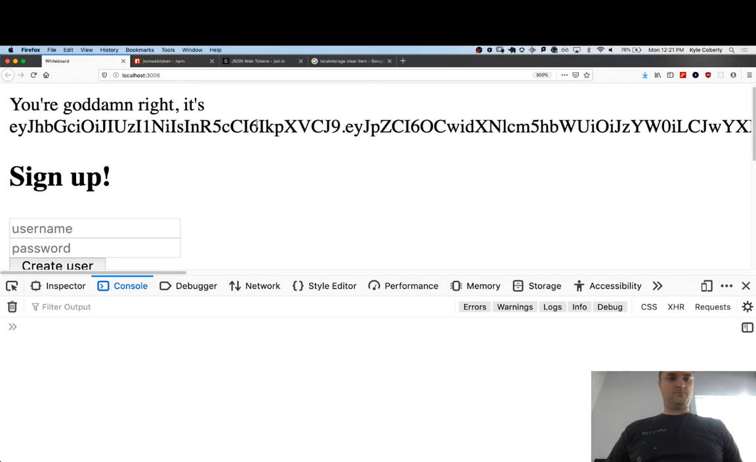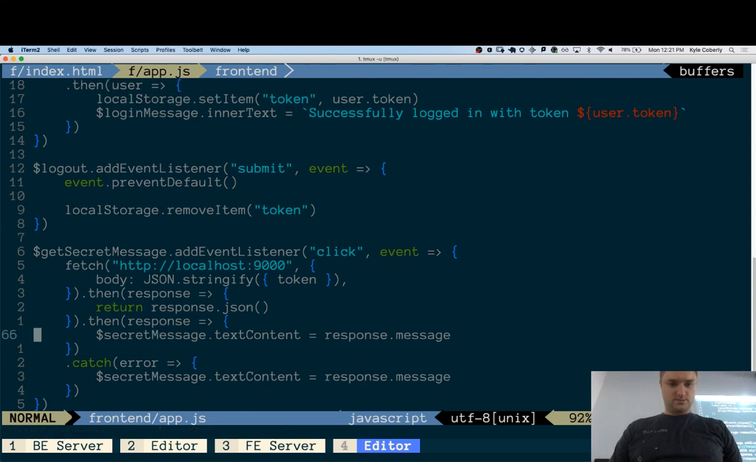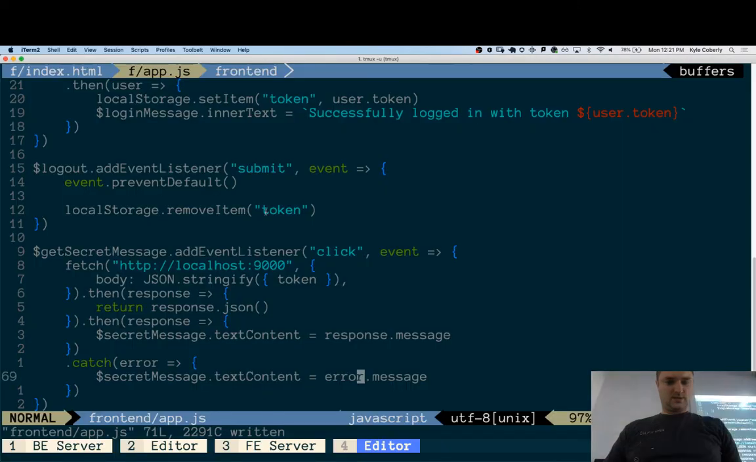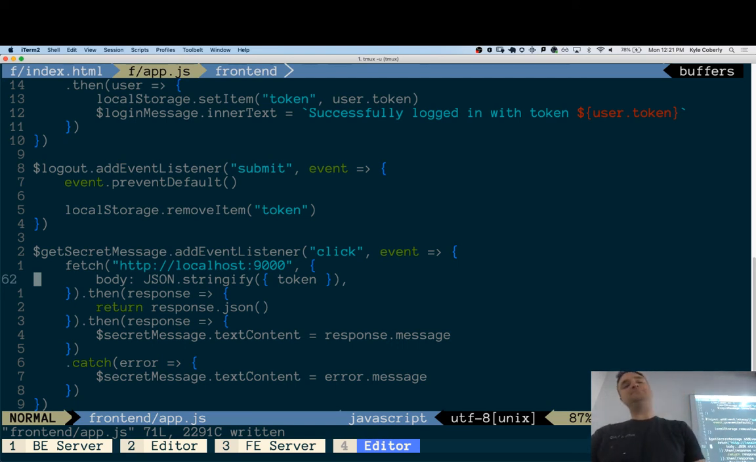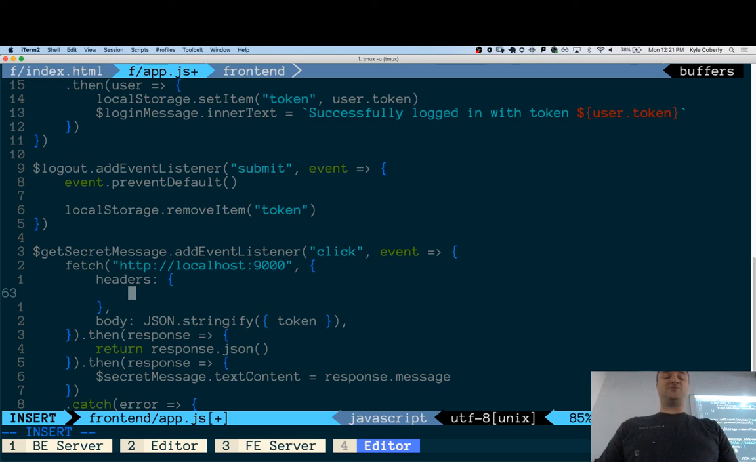All right, what now? So I'm logged in, I get the secret message, response is not defined. Get request cannot have a body. That's kind of the problem. So instead of sending it in the body, where do I want to send it instead? Headers. Which header in particular? Should be authentication, but it's actually authorization. It's a very bad use of that word.